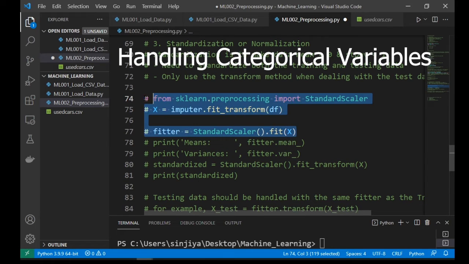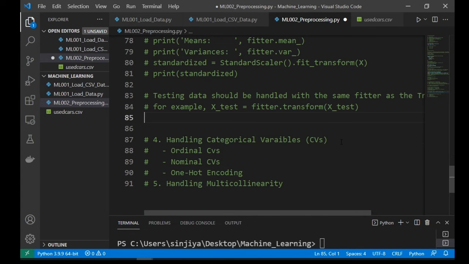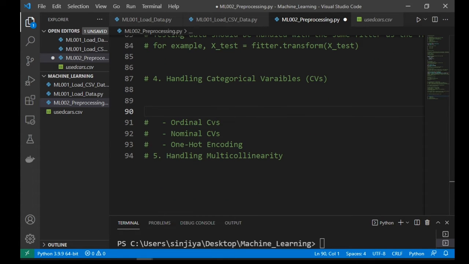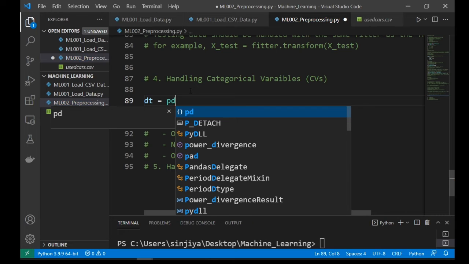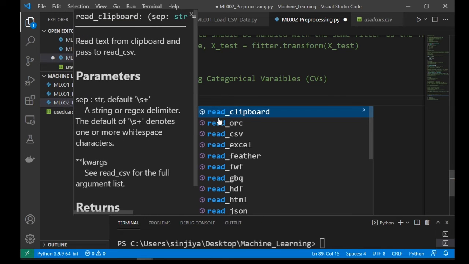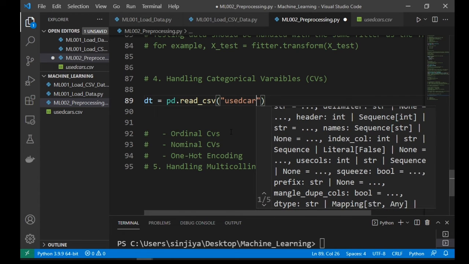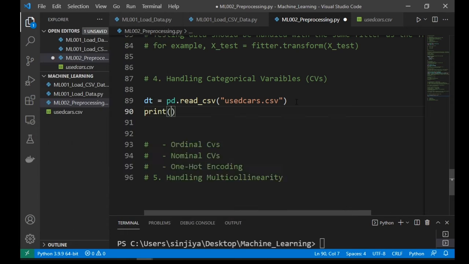Okay, now let's talk about how to handle the categorical variables. We will use the usedcars.csv file that we downloaded from previous video. Therefore, dt equal to pd.read_csv, and the file name is usedcars.csv. So print out the first five records for review.